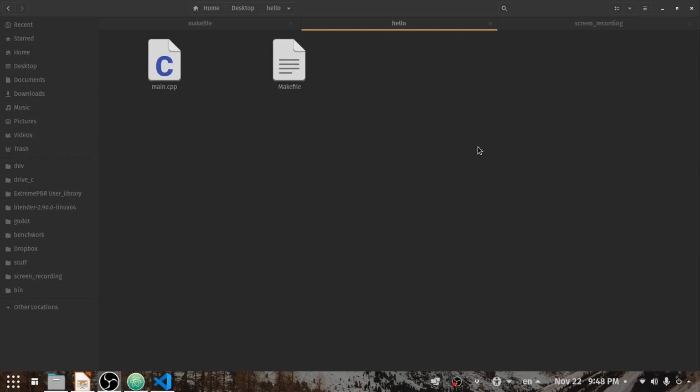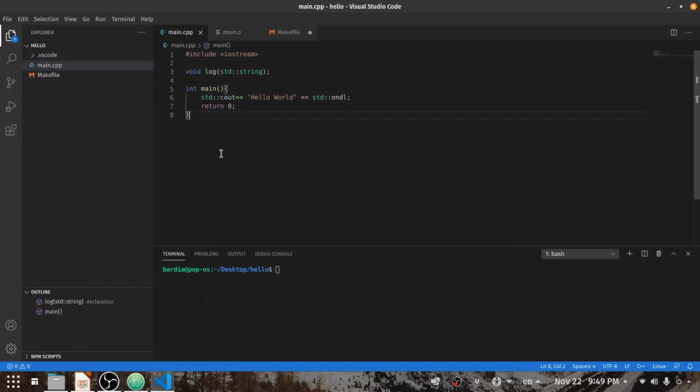Hello again. In the last video, we explained what a Makefile is. And in this video, we are going to build our simple C++ program with a Makefile. In this folder, I have a main.cpp and a Makefile. Right now, my Makefile is empty. And in my main.cpp file, I have a simple C++ program that shows hello world on the screen. So, let's see how to build this with the Makefile.